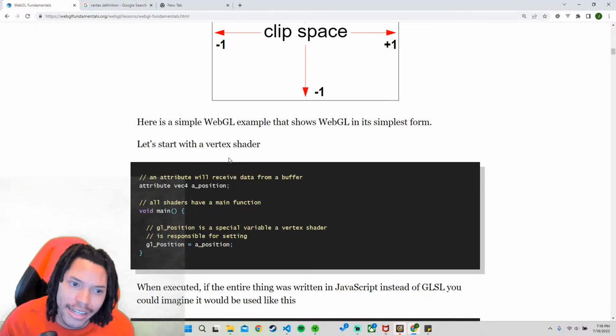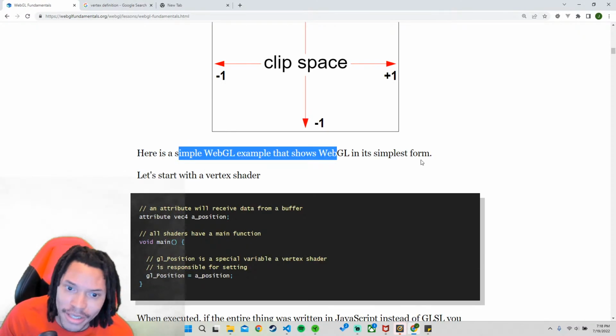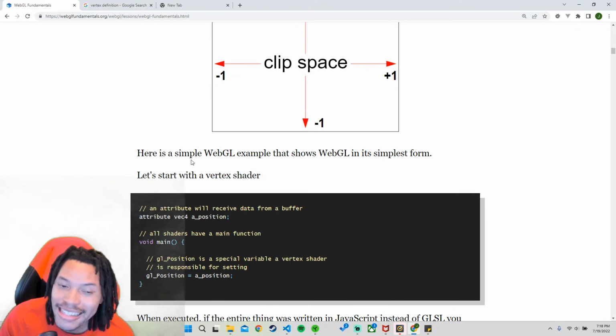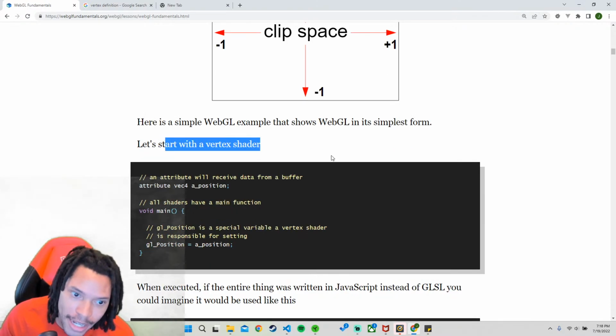All right, so here is an example. Here's a simple example that shows WebGL in its simplest form. Let's start with a vertex shader.